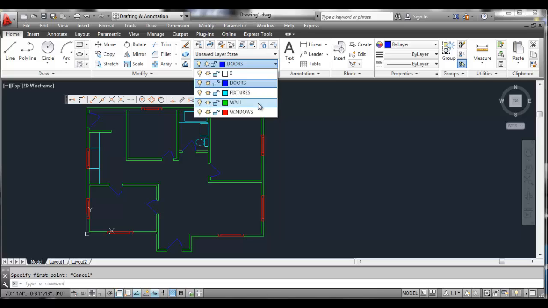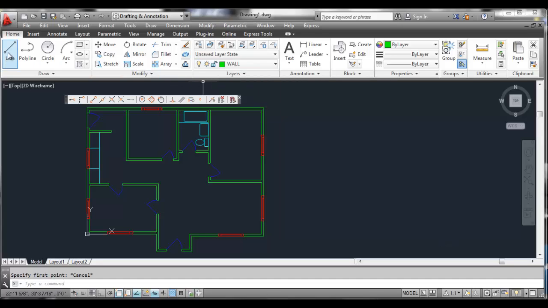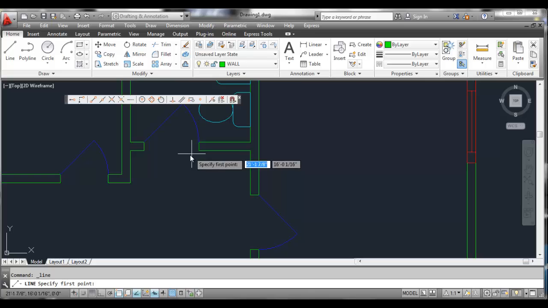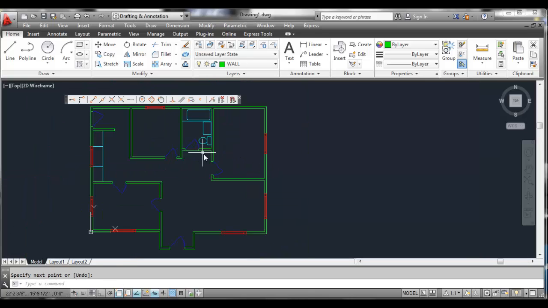To finish our drawing, we still have one more line, so I'm going to change my layer to wall. And then I'm going to start my line command and add the line right here from end point to end point.